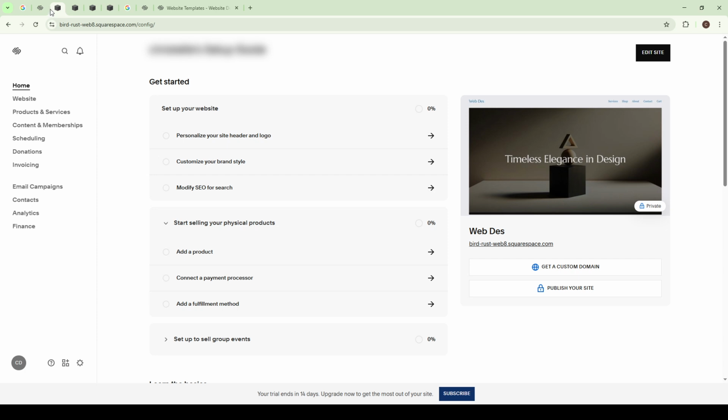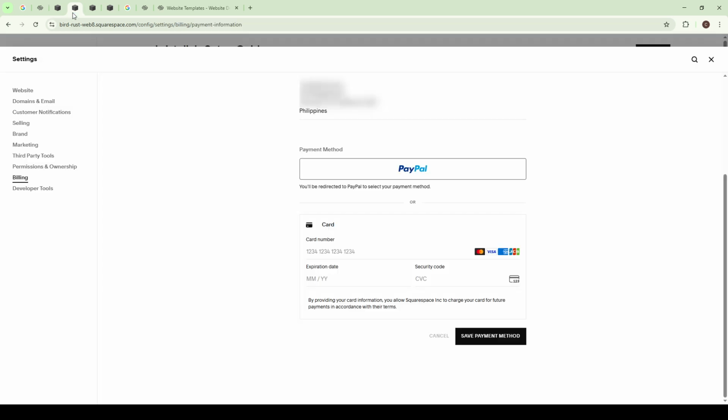This will lead you to your Squarespace dashboard, the main hub of your site management operations. Now that you're in the dashboard, your next step is to move on to the Settings area. Look towards the left sidebar and you'll find the Settings option. Click on it, and this will open up a menu with several options related to your account and website configuration.